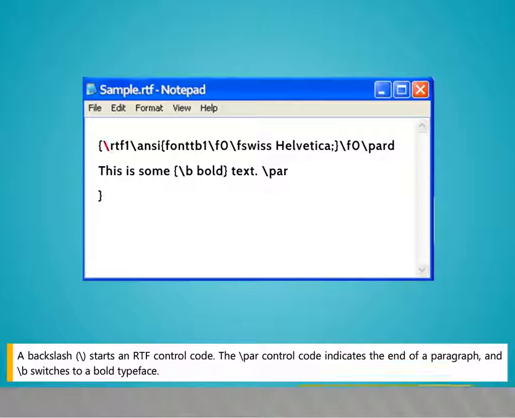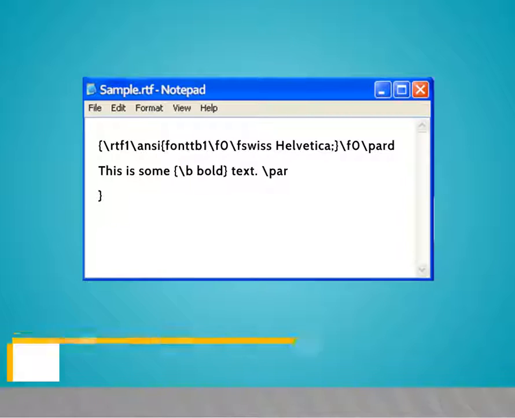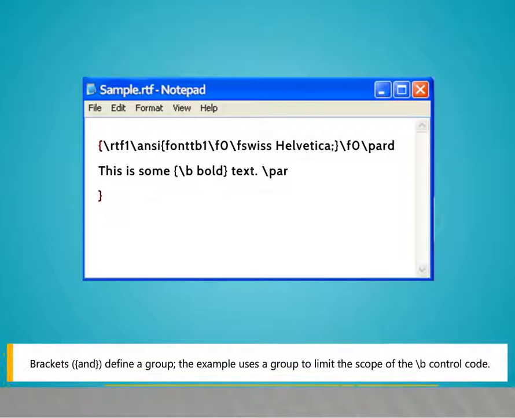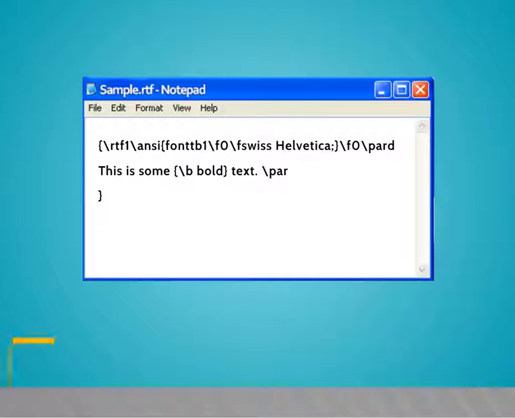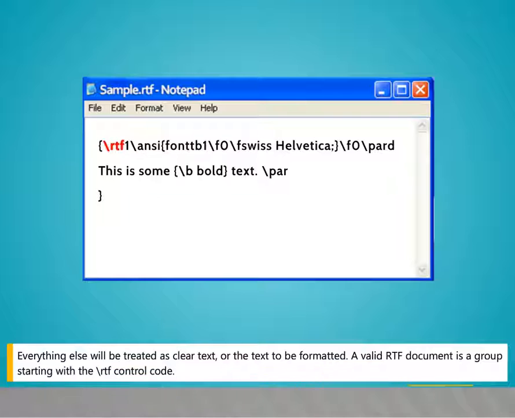A backslash starts an RTF control code. The backslash par control code indicates the end of a paragraph, and backslash b switches to a bold typeface. Open brackets and close brackets define a group. The example uses a group to limit the scope of the backslash b control code. Everything else will be treated as clear text, or the text to be formatted. A valid RTF document is a group starting with the backslash rtf control code.